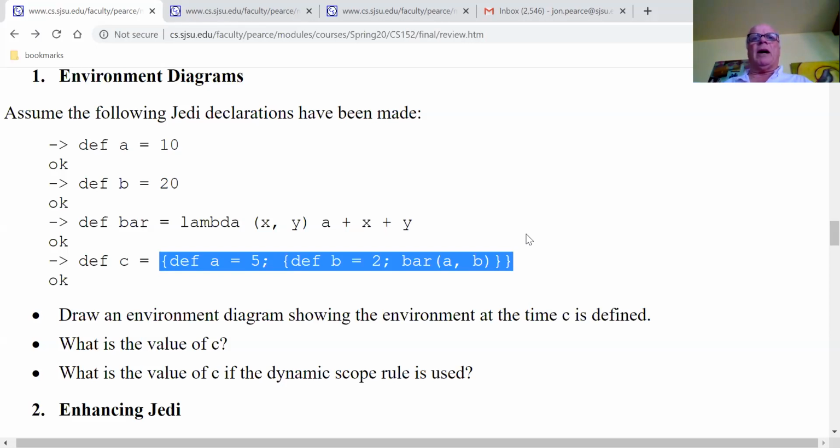there's a block inside of a block. So that's going to create yet another temporary environment, TE2 we'll call it, which extends TE1. And what's it got in it? Well, it's got B equals 2. Now this is what the picture looks like. TE2 extends TE1, a block within a block.